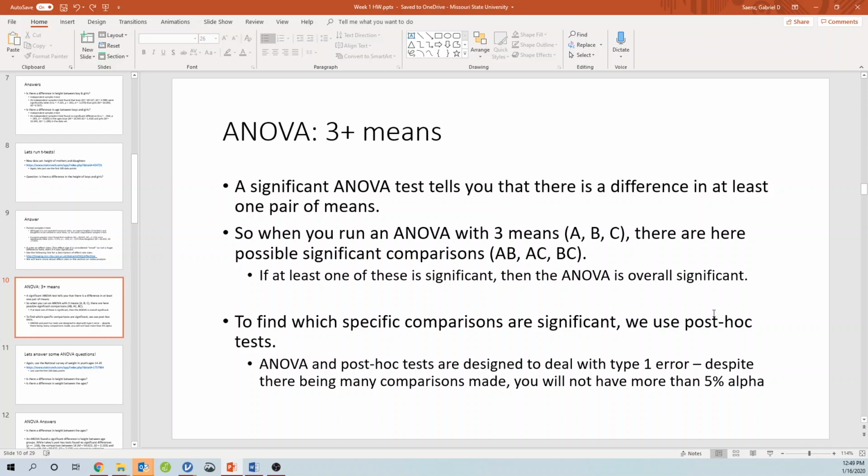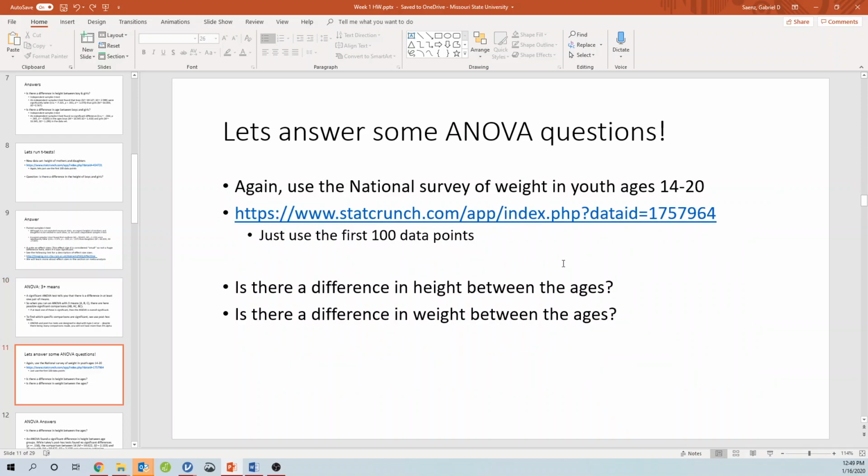The ANOVA and post hoc tests are specifically designed to keep that 5% error rate at the 5% error rate. That being said, if you run a post hoc test for 30 different pair comparisons, you will still have that danger of finding a spurious comparison. But in most cases, we don't really need to worry about that too much.